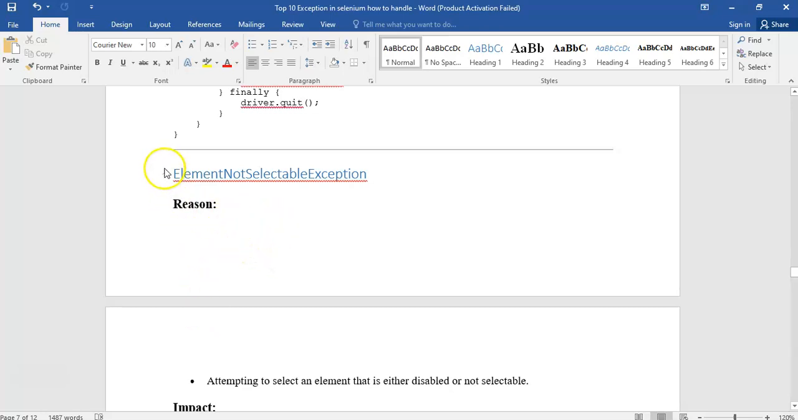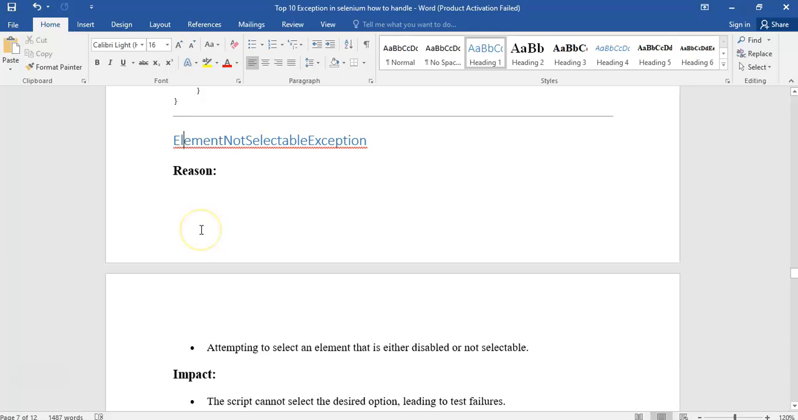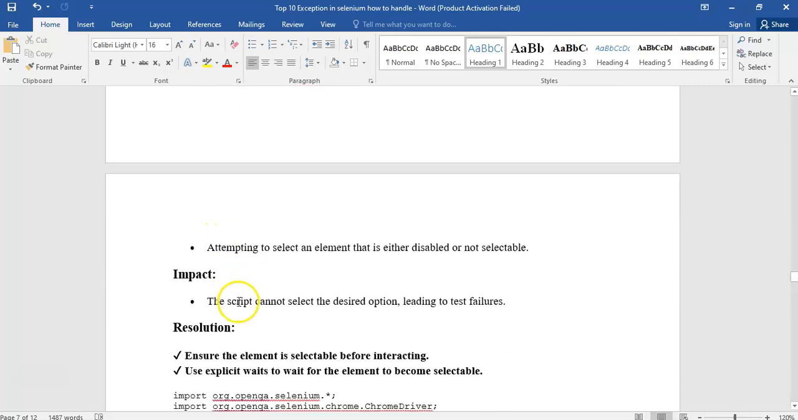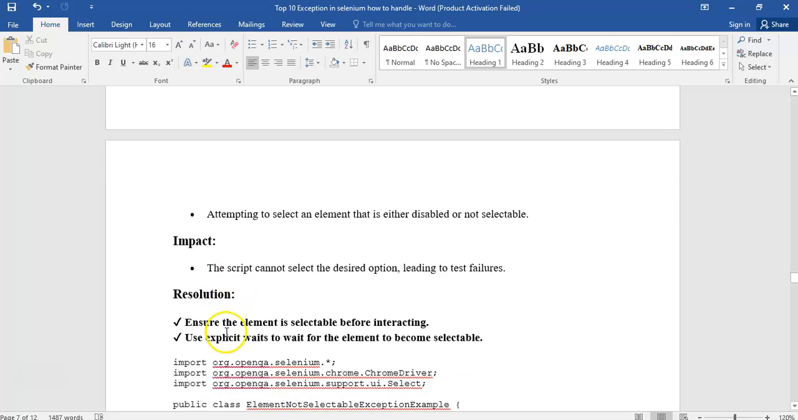ElementNotSelectableException. This happens when attempting to select an element that is either disabled or not selectable. Suppose there is a drop down, the script cannot select the desired option, leading to test failure. Ensure the element is selectable before interacting. Use explicit wait until the element becomes selectable.